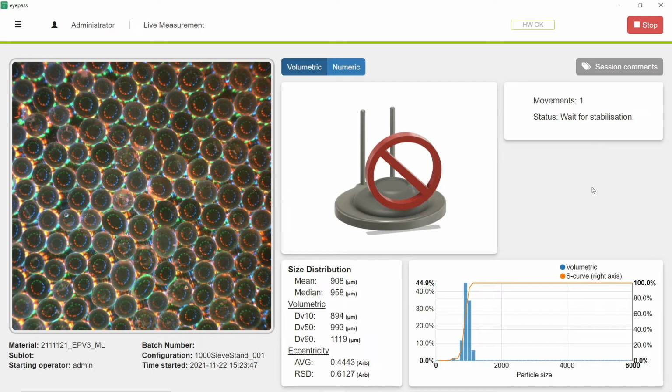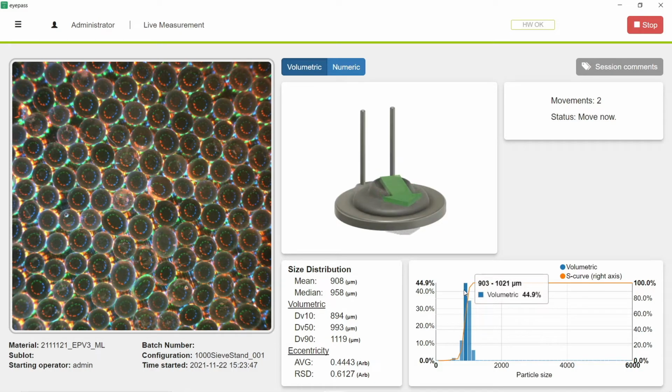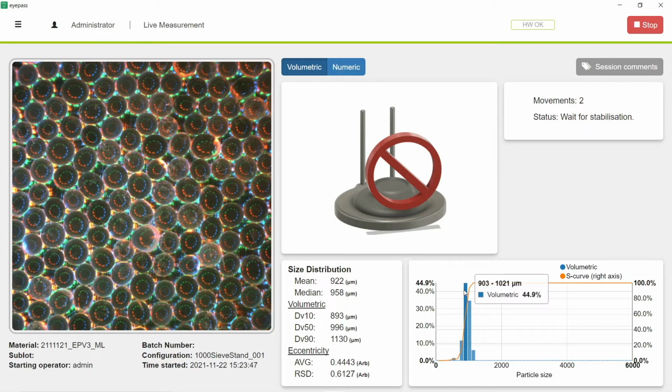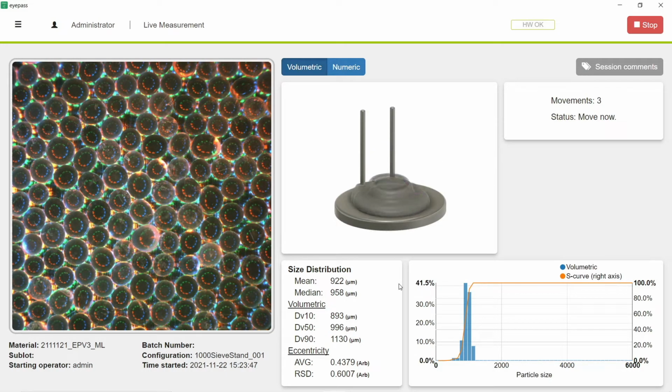And as the first image comes in, we can see down here in our histogram and our S-curve that from one image so far, the particle size range, or 44% of what we measured so far, is within 903 and 1021. And that's already been updated as the next image comes in. So this has been added cumulatively together, so we get our full particle size distribution.